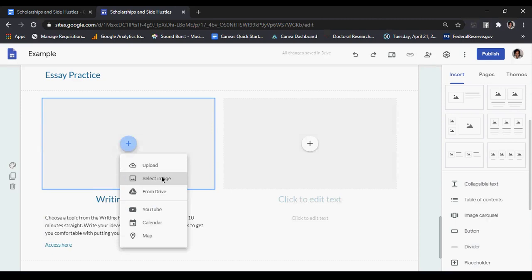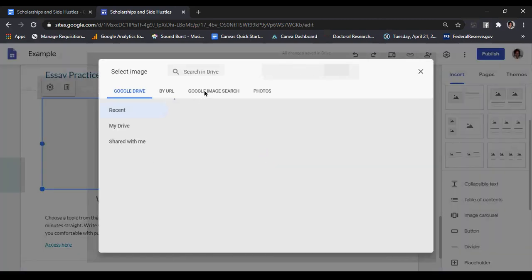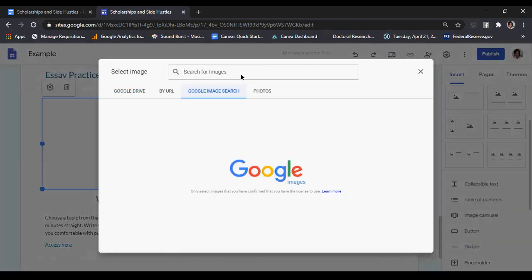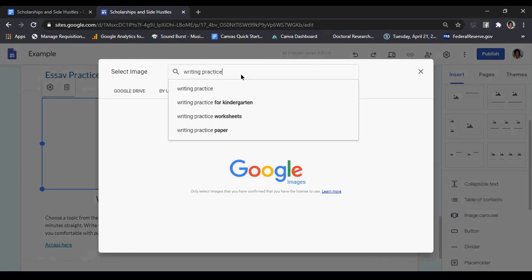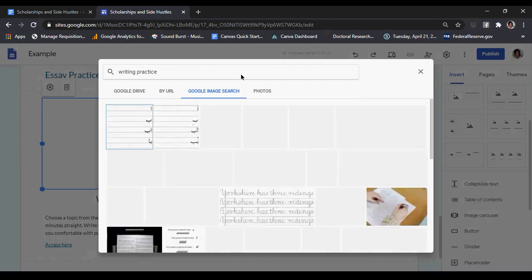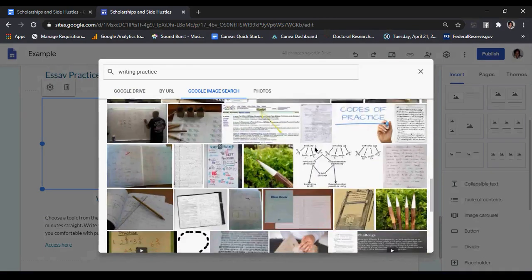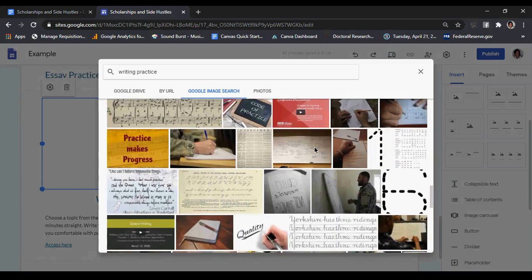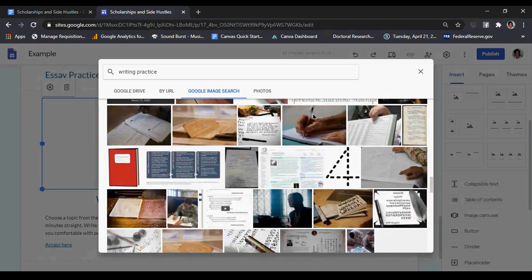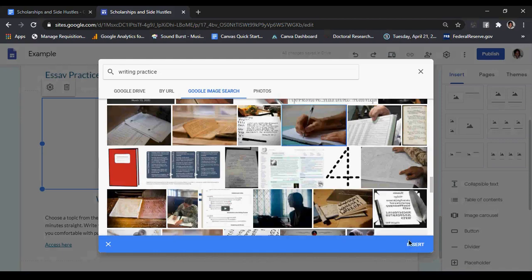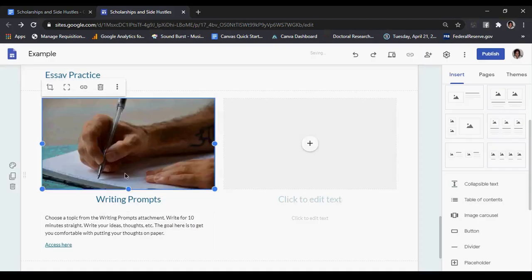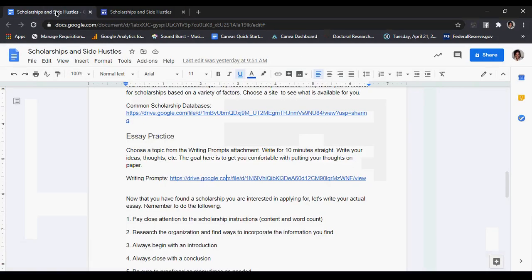I'm going to add a picture. And again, if you have pictures to upload, go ahead and upload them. But if you do not, you can do a quick Google search and find things that go with what you're talking about. We're talking about writing essays, so this is a picture of people writing.